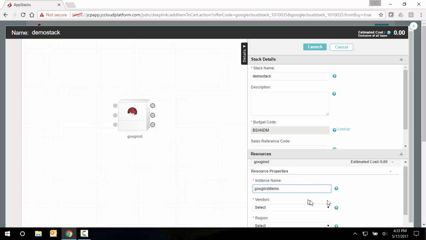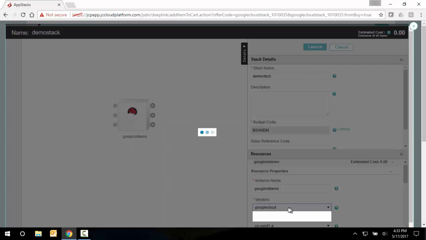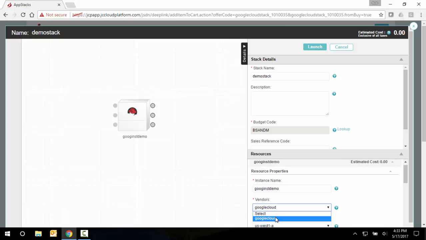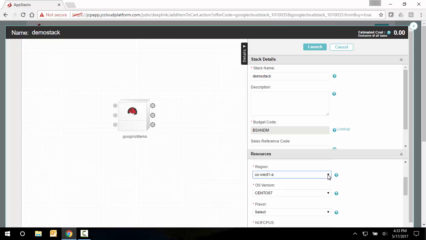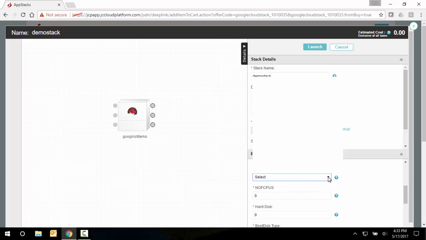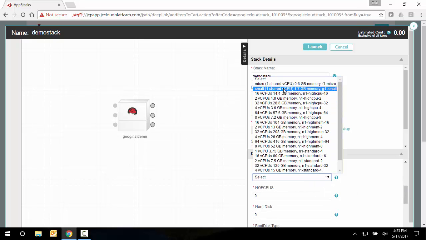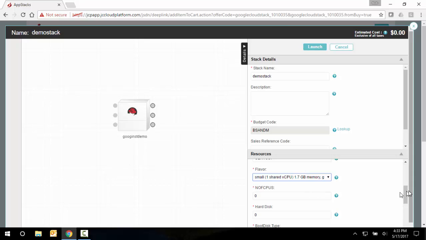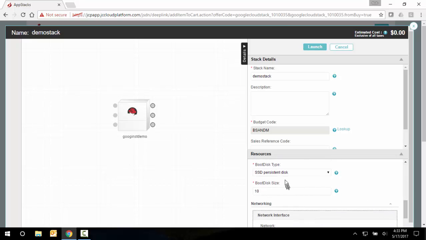Give it a new name, select the vendor as Google Cloud. That's the only vendor allowed for this particular application stack. I can then select which region, the OS version, and then what size. In this case, I'll select small. I can then go and maybe change the boot disk type to standard persistent disk, and go ahead and launch at this point.